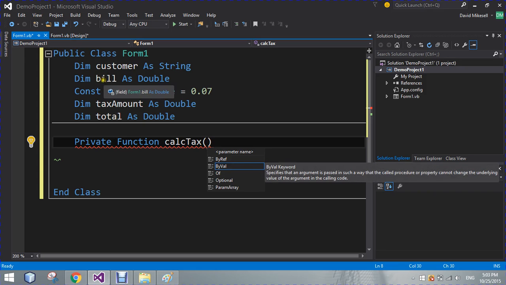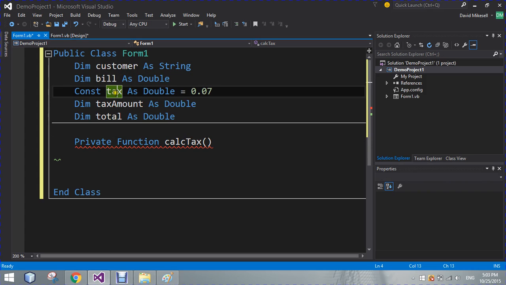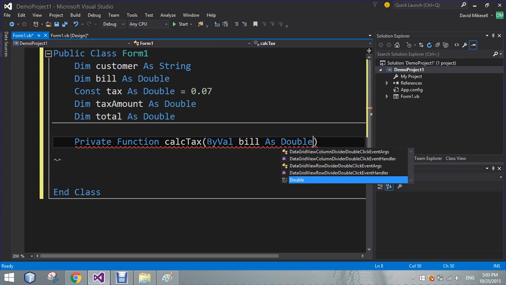And which of these pieces of information up here do we need just to calculate the tax? Not the answer, but just to calculate. Well, we do need the bill and we do need the tax, but the tax is a constant, so it'll pass through everywhere. So we're just going to receive down the bill. So we'll go by val, bill as double.